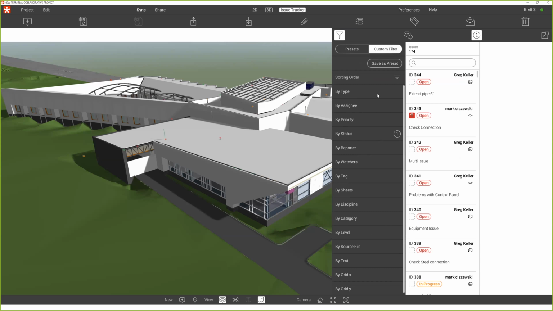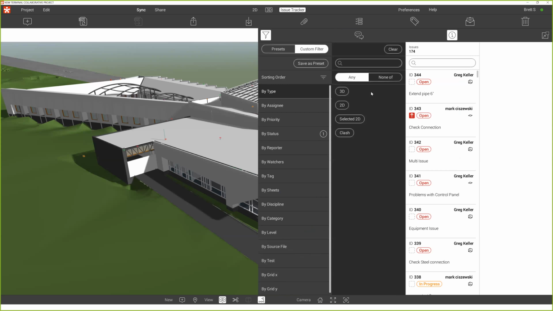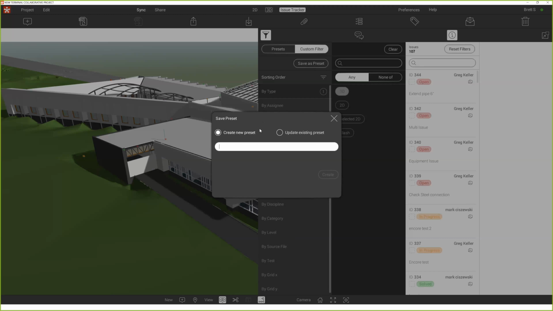Now what we can do is create very simple filters. So if I wanted to look for all of my 3D issues, I can simply filter for that one single time, and I can save that as a preset.